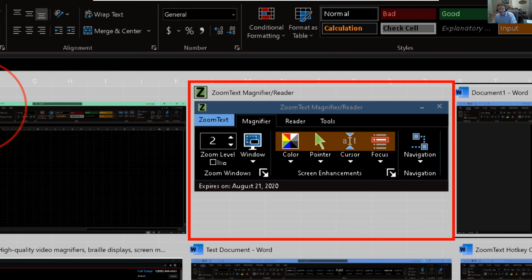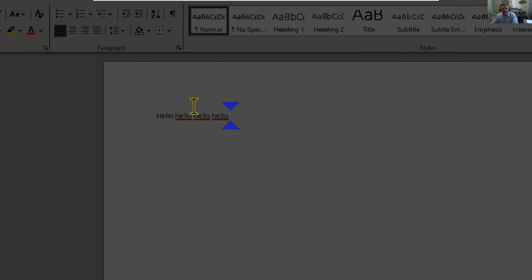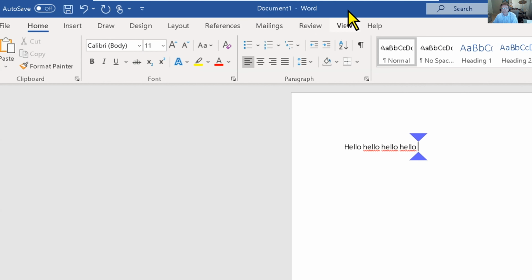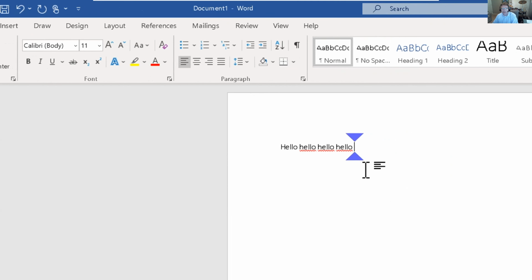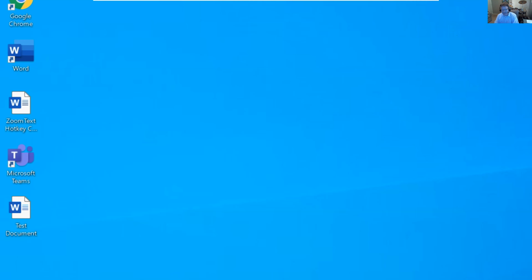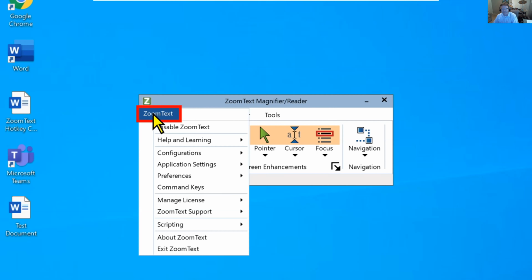If I switch over to Word, it's going to load my default configuration, and it takes a second sometimes. But now we're back to color enhancements off. I have my yellow pointer, cursor enhancements, and I'm back to 2x. So that is an example of application settings.